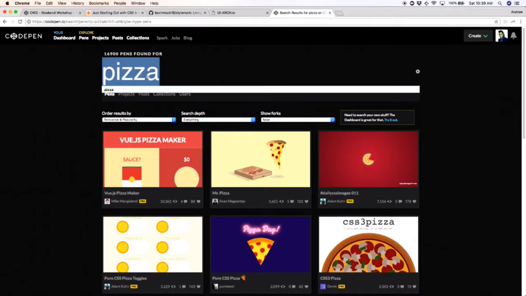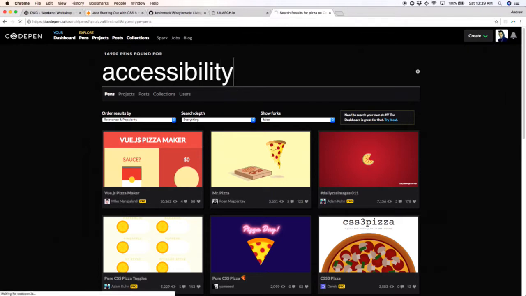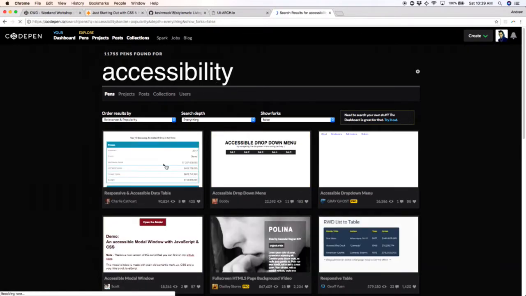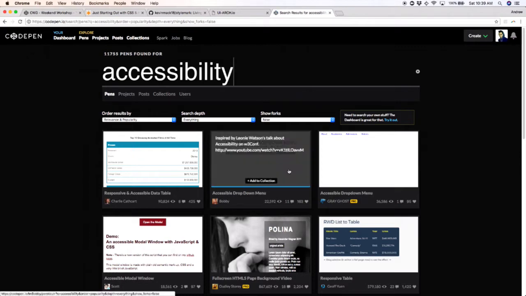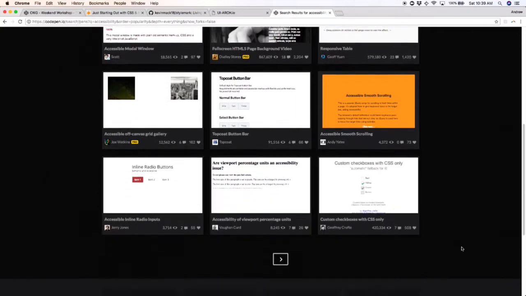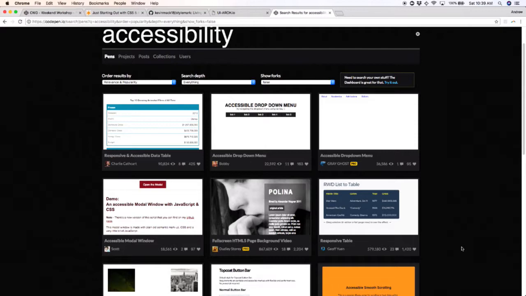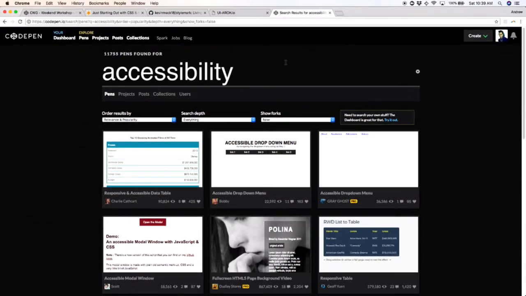If you wanted to do something like, let me think, accessibility, and look up different drop-downs. Here's a drop-down that's aligned to accessibility standards and different things like that. So it's a great way to learn and also to see what people are doing, how they approach it. So I highly recommend it.